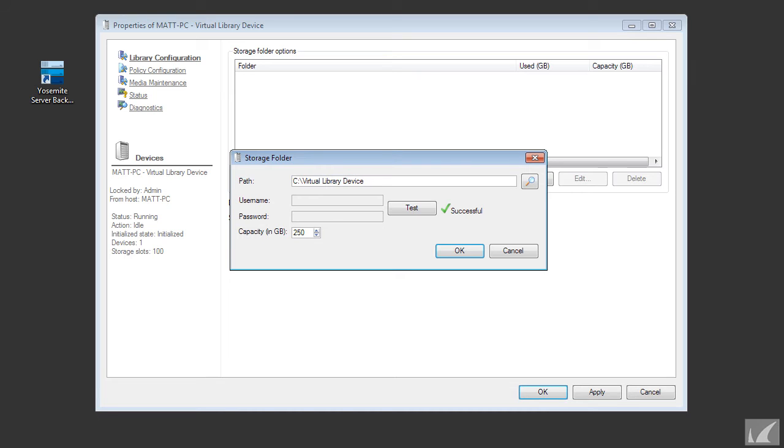If this were pointed out to a network share or something that required username and password to authenticate, these fields would become usable, and we could enter both the username and password and select Test to make sure that the credentials that we'd provided were accurate to access the path provided above.